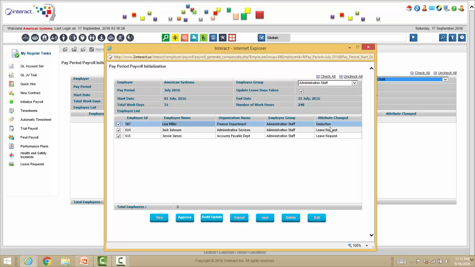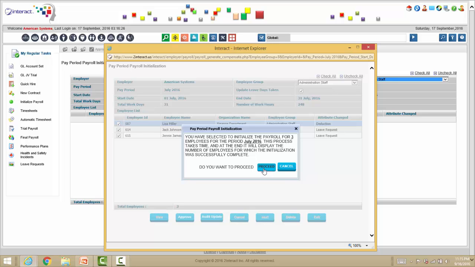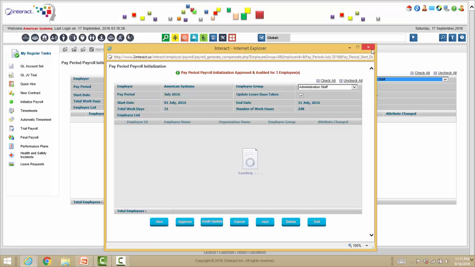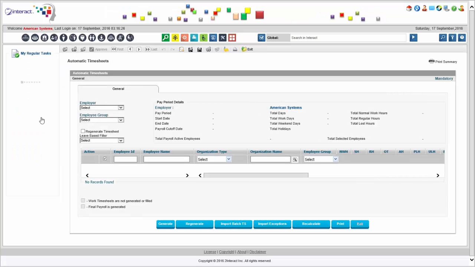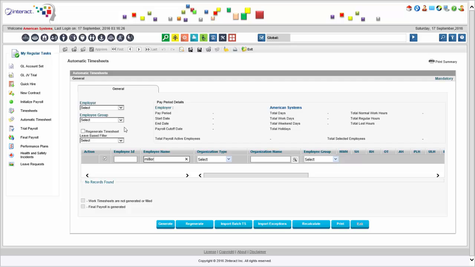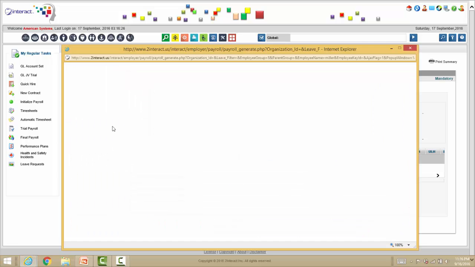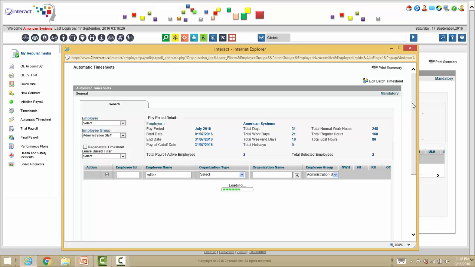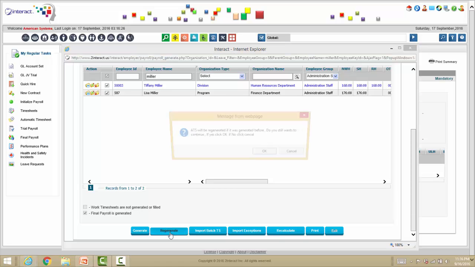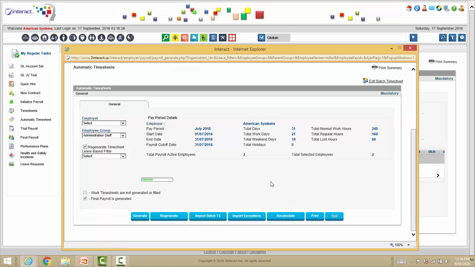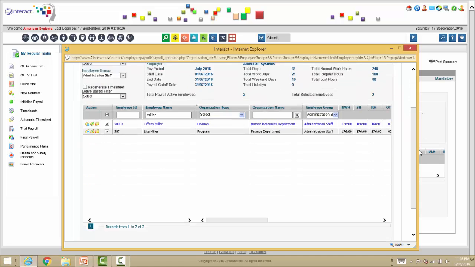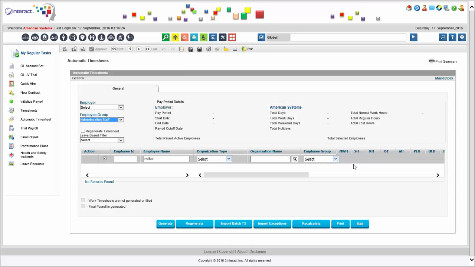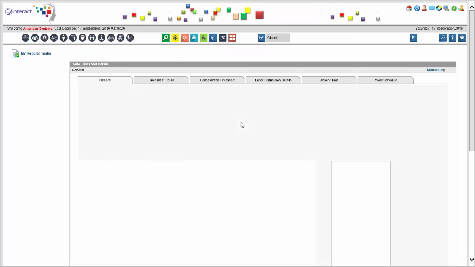You will find that again Lisa Miller is showing as having a new deduction, and you will find in a minute what that deduction is that the system has automatically introduced for you. We're going to run the automatic timesheet for the Millers. So let's take a look here. And then we're going to import a batch of exceptions.